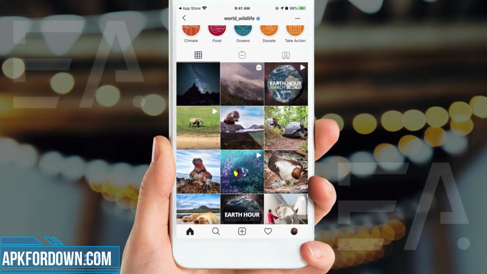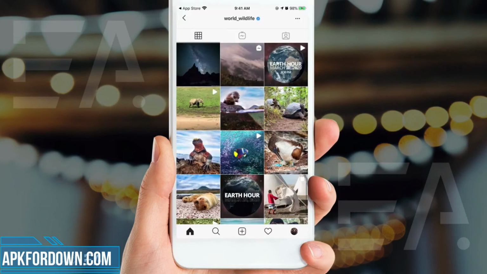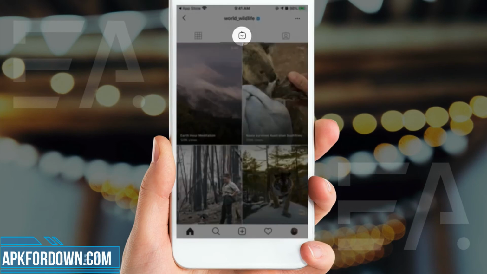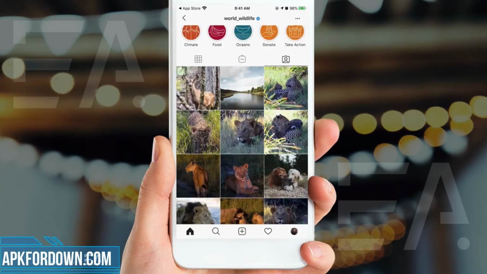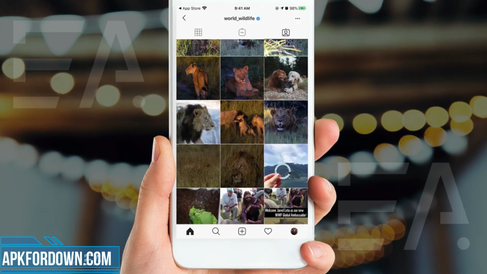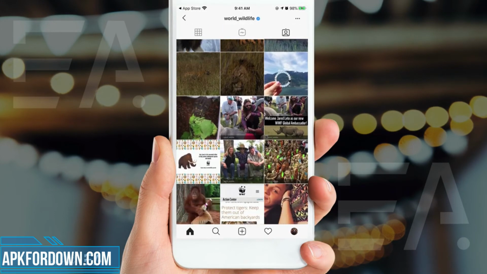And you can see that their page has a grid, which is what we're currently on. All the photos are set up as a grid. Their Instagram TV, which we spoke through before, and then the tagged photo button on the right. These are the pictures and the videos and the content that World Wildlife Fund has been tagged in.